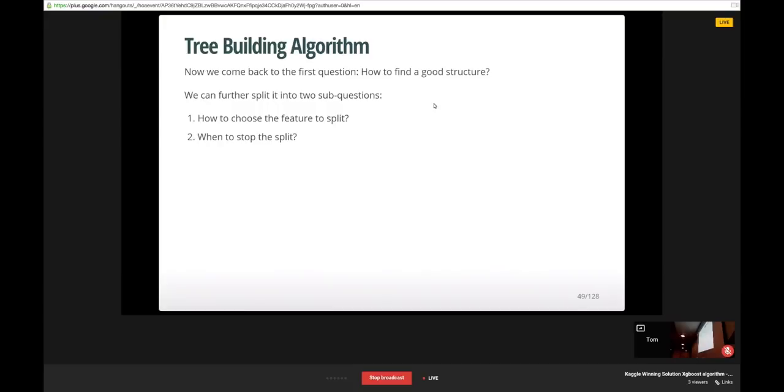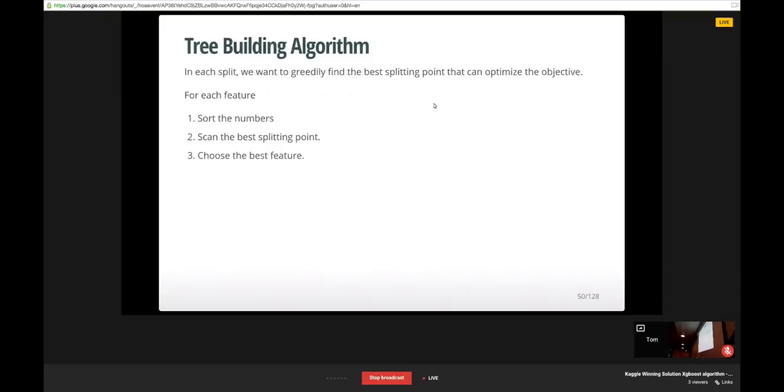In each split, we want to greedily find the best splitting point. For each feature, we sort the numbers, and then we scan for the best splitting point. We are scanning the sorted numbers, setting each number as a threshold to see what objective score we get if we split at this point. So this is a linear process. It's really fast. For each feature, we can get a score, and we compare them. We choose the best feature, the one that minimizes the objective the most.